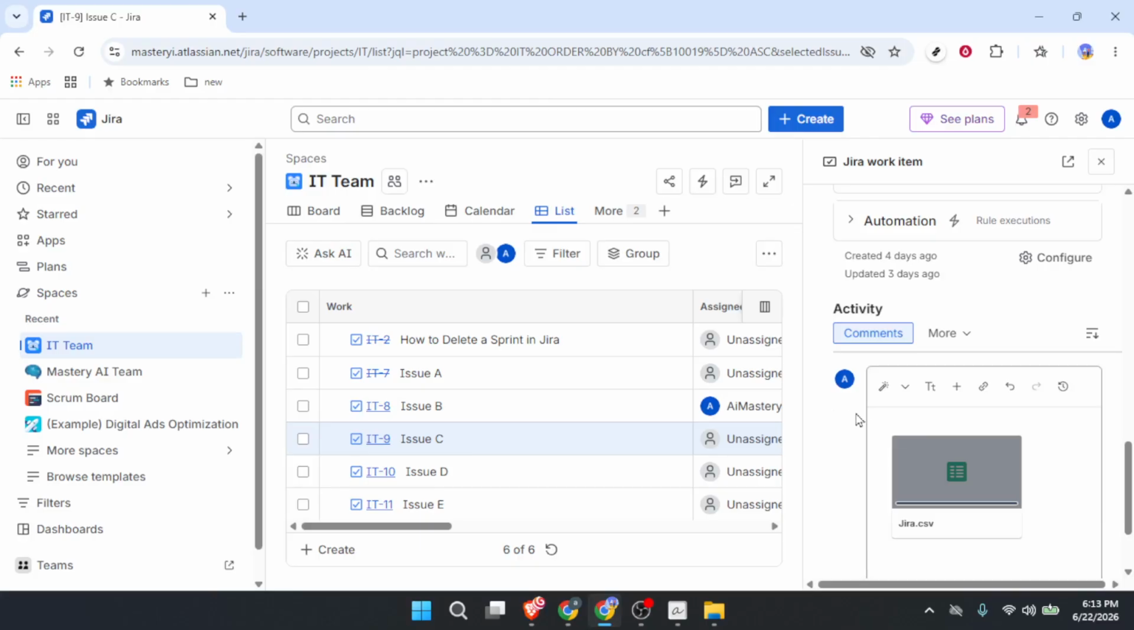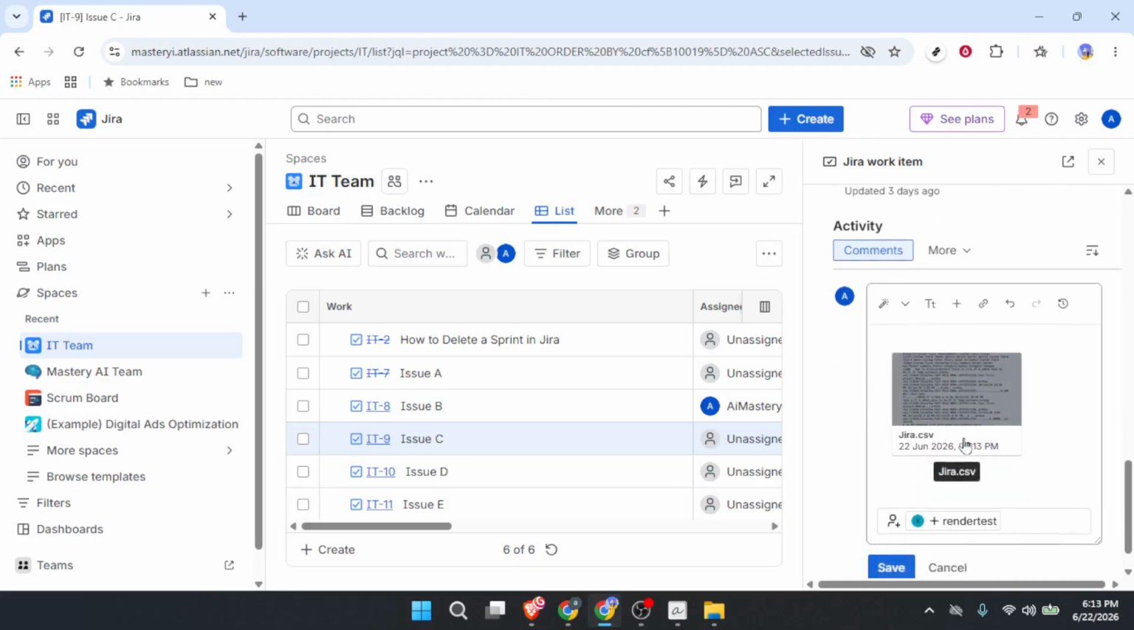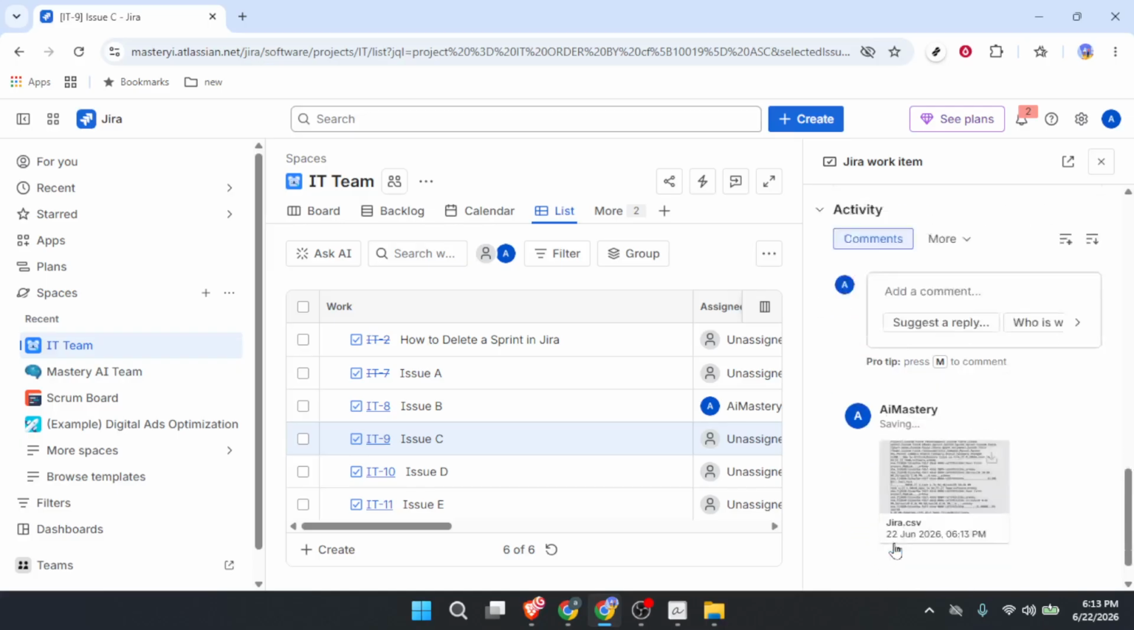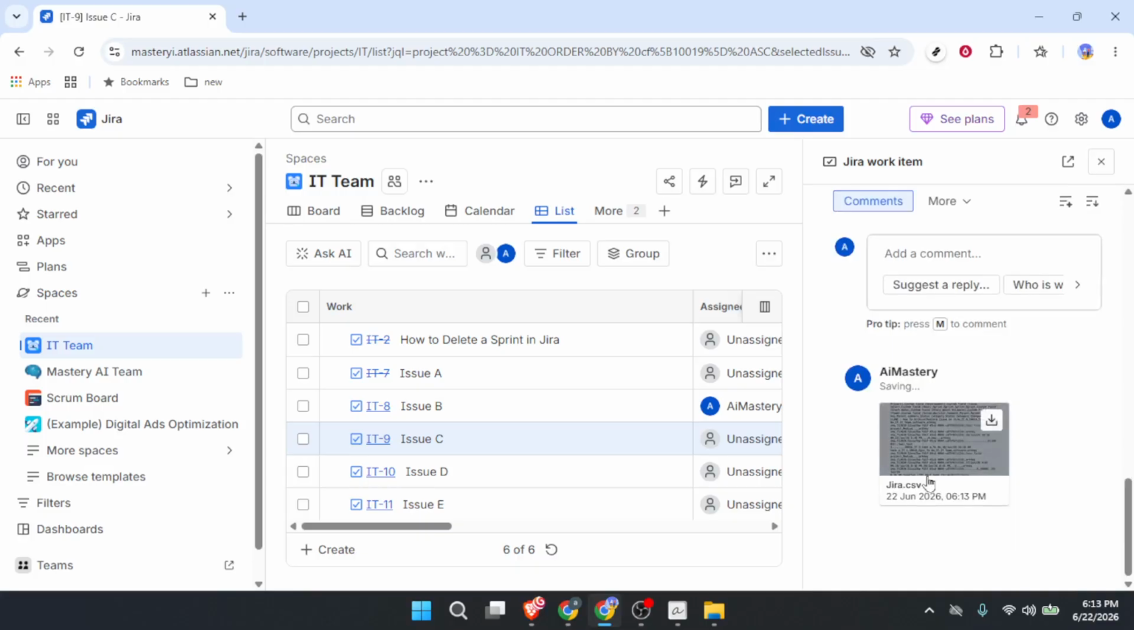You will see the file name appear in that window. Finally, look for the blue Save button at the bottom of that window. Click Save, and just like that, your file is attached to the comment. You can now type your message around it and be confident that your team sees exactly what you need them to see. And that is it.